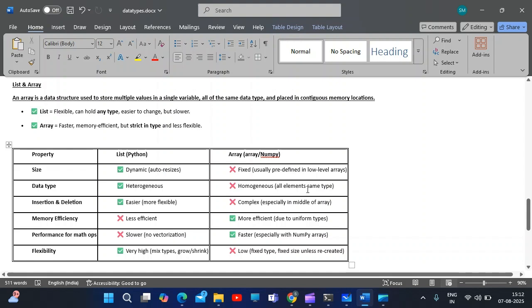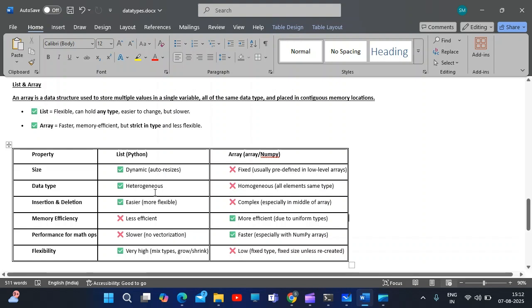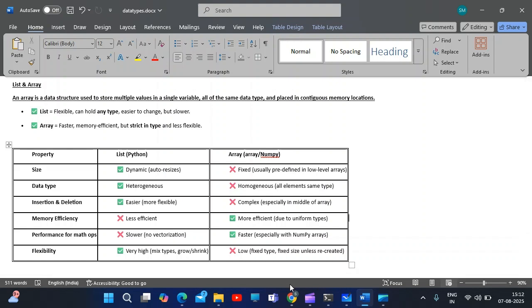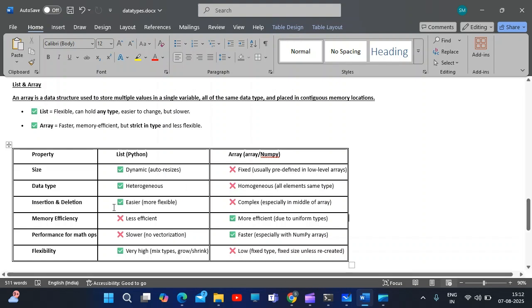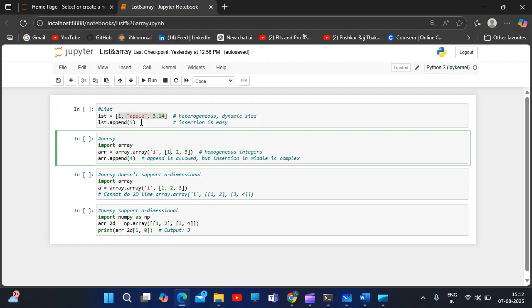If integer, then only integer. If float, only float. We need to define that in array, but in list there is not any such constraint. Insertion and deletion is easier and more flexible in Python. But in array it's very complex, especially in the middle of the array. If we need to extract it, we couldn't do it. I can show it in code.